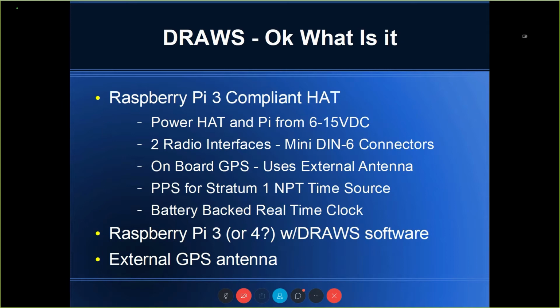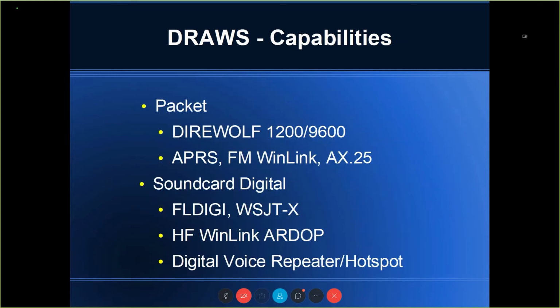So overall, I kind of mentioned that the overall DRAWS system requires the hat, a Raspberry Pi 3 or 4 with software, and the external antenna. That is the complete DRAWS system. And I'll kind of take you through the next part. I don't remember what I had in these slides.